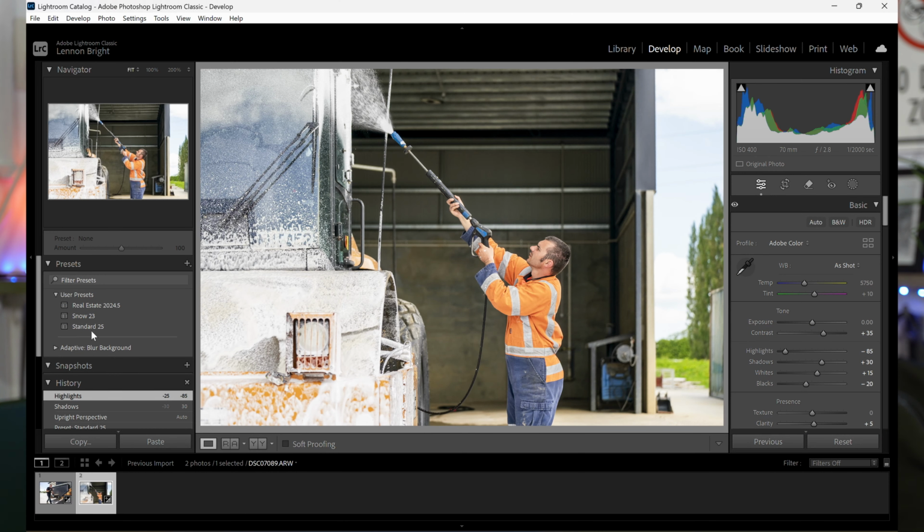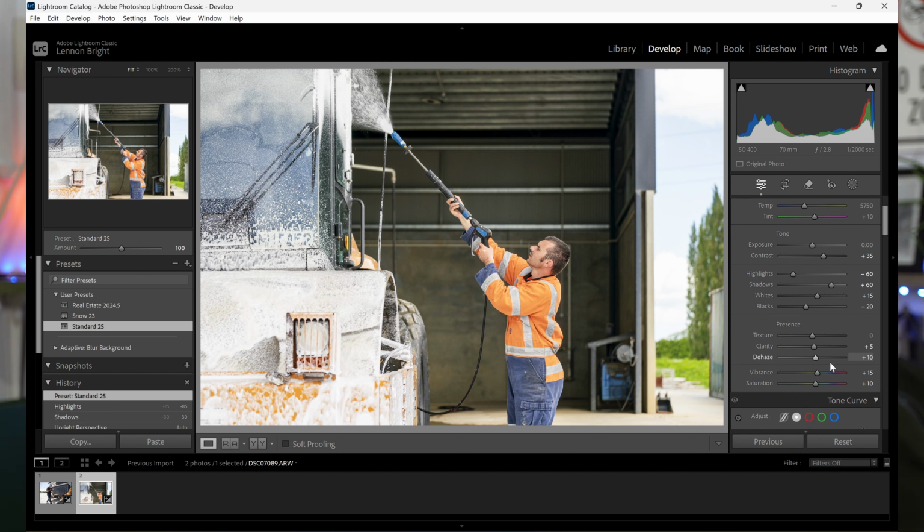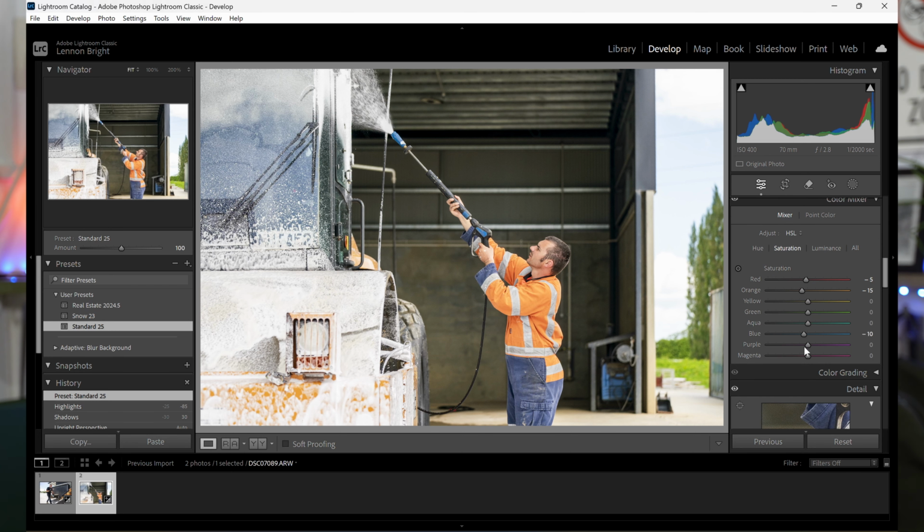So let's reset that back to standard and look at what it does. It doesn't touch the exposure. We've got plus 35 on the contrast. The highlights have been dropped out. Shadows have been bumped up, whites up a little bit, blacks down, a little bit of dehaze and a tiny bit of clarity. You can see that the colors are bumped a little bit, our vibrance and saturation.